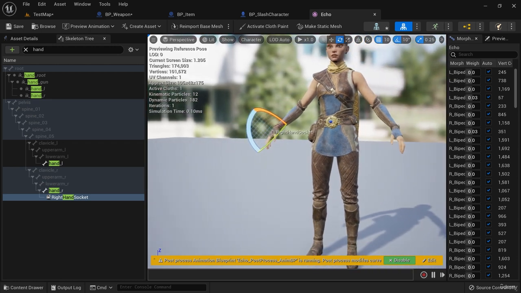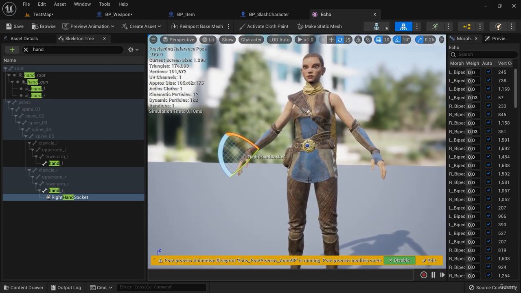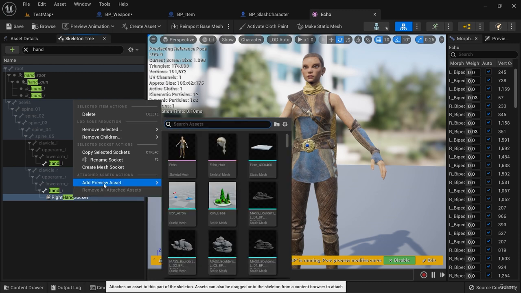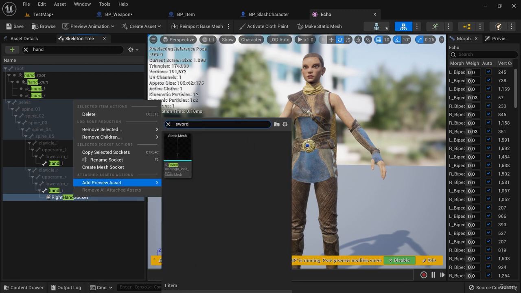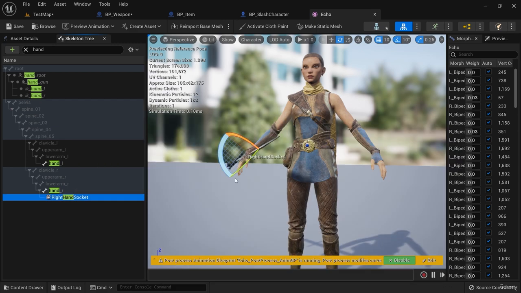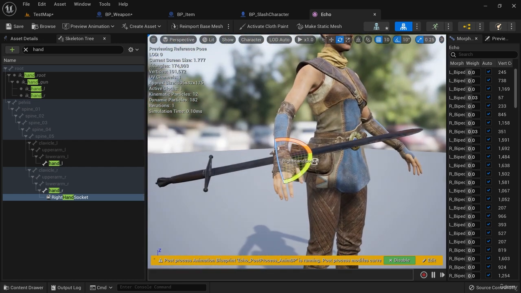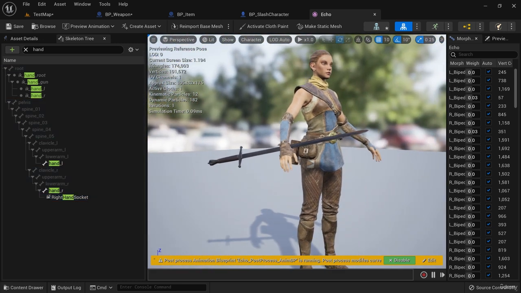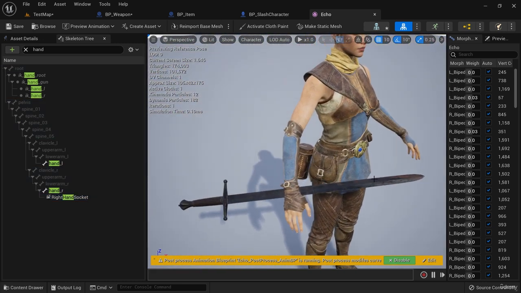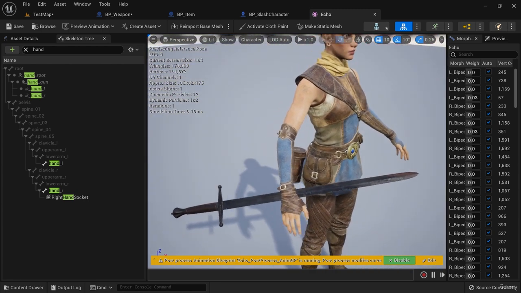Now we can add a preview mesh to the socket to see what it would look like if we had attached a mesh to it in game. To add a preview mesh, we right-click on our socket and we have Add Preview Asset. And we can search for an asset to add. I'm going to search for sword and select our sword static mesh. And here's what it would look like if we attached a sword to the hand. And it looks kind of funny because it's sort of going through the hand. It looks like someone stabbed her in the hand and she's walking around with this stuck to her hand.